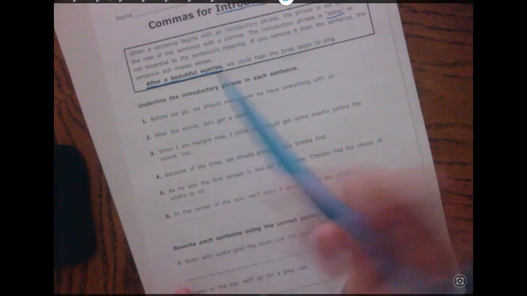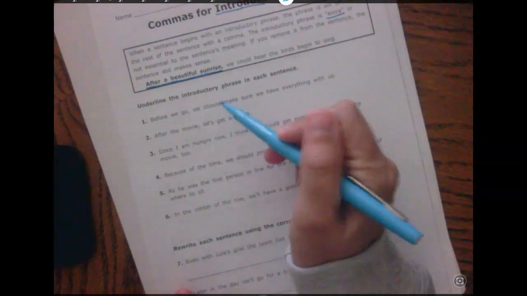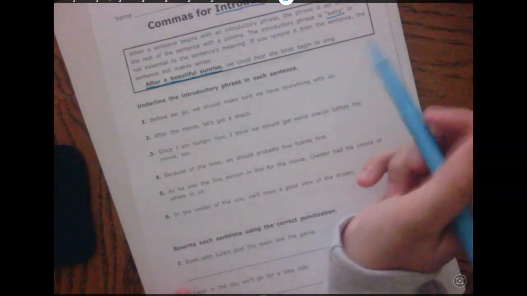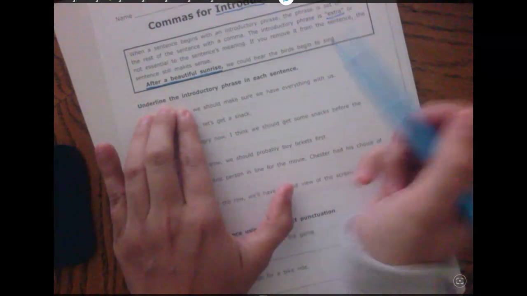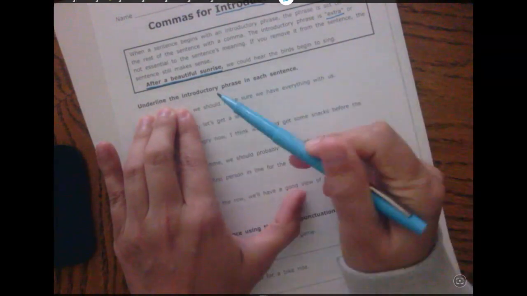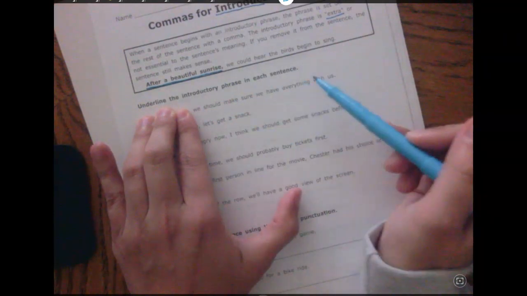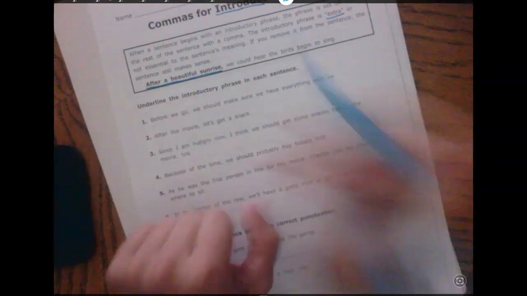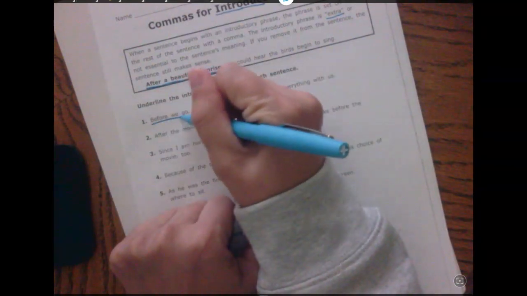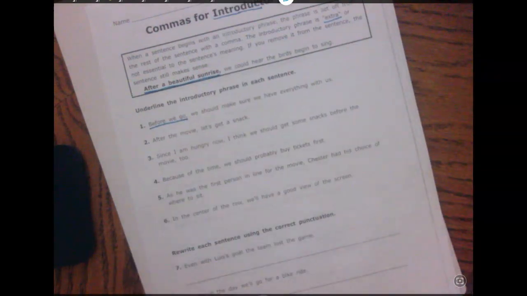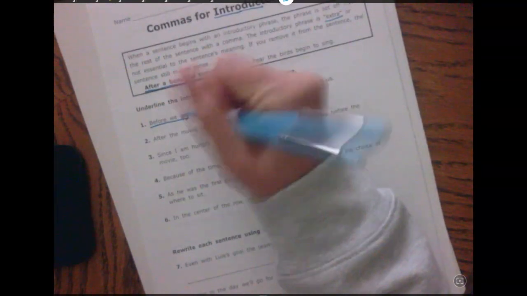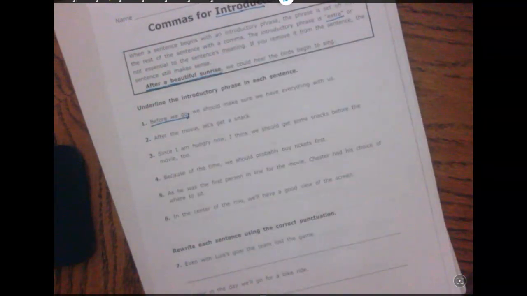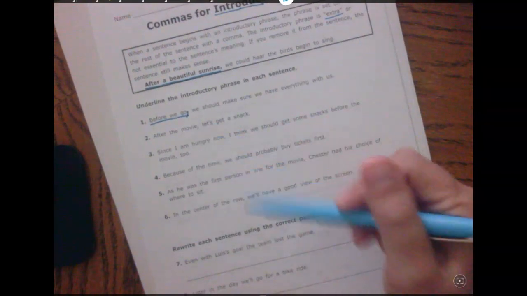So let's do number one together. Before we go, we should make sure we have everything with us. So if I get rid of the before we go, can this stand by itself? We should make sure we have everything with us. So we have who should do it, and what are they doing? Yep, so that definitely works. So the introductory phrase is that first part. You can also see the comma right here, which means that this is the introductory phrase. So you're going to go through and underline all of the words pretty much that introduce the sentence.